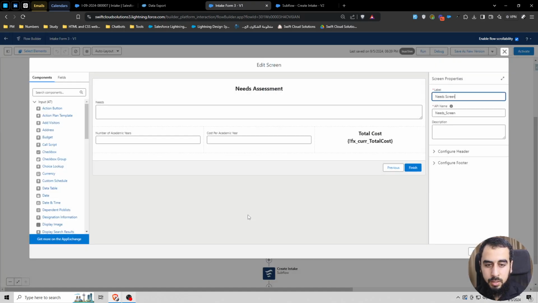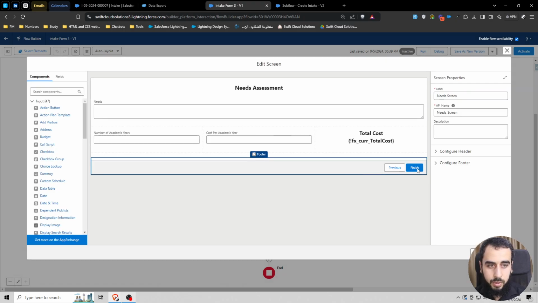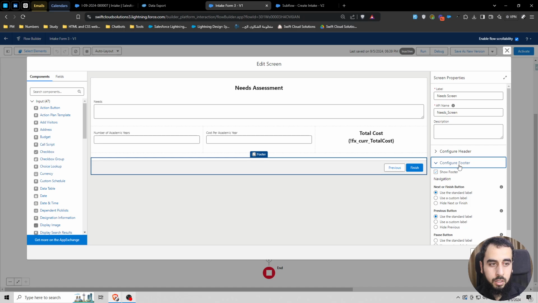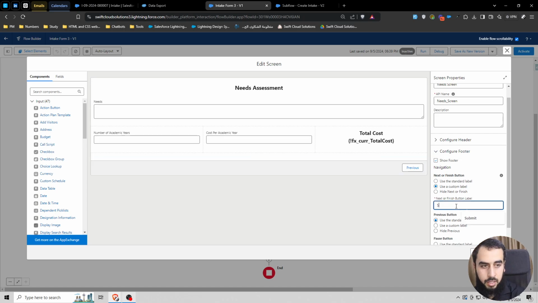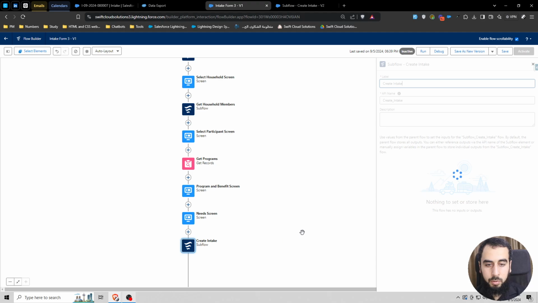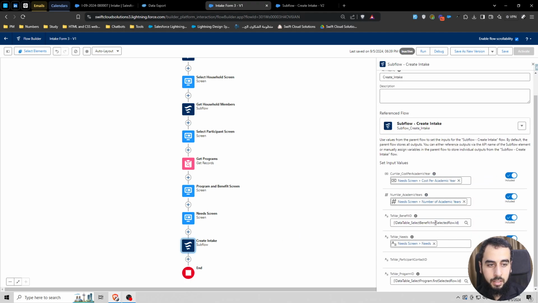One thing I also noticed, let's fix right now as well. I wanted this button finish to say submit intake instead. So we're gonna go under footer, and then we'll use next or finish button, and then use a custom label, and let's say submit intake. Just say this. And now let's go to that subflow, and let's send the, it just sometimes does that.